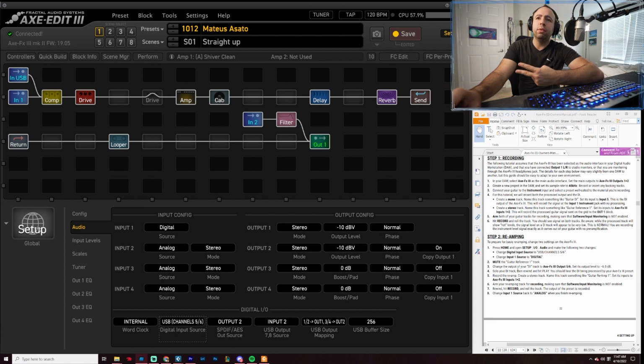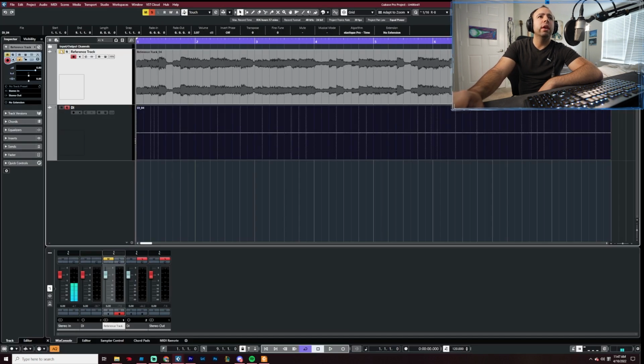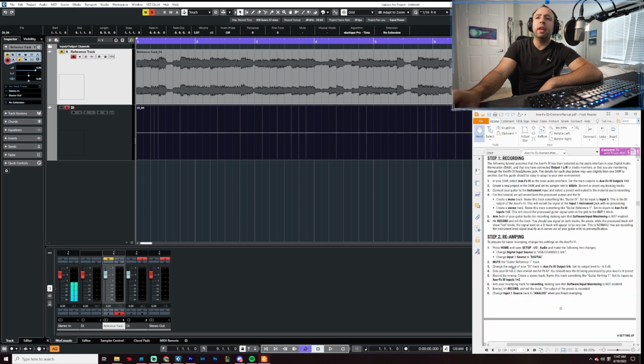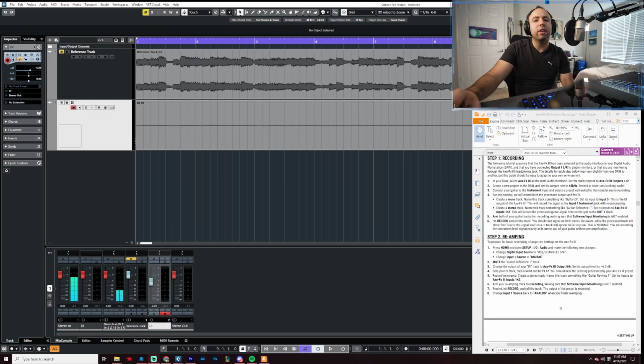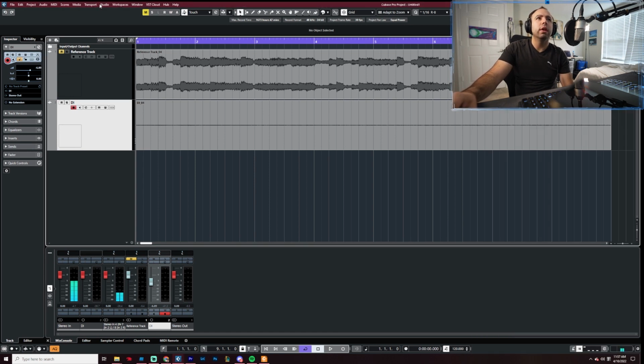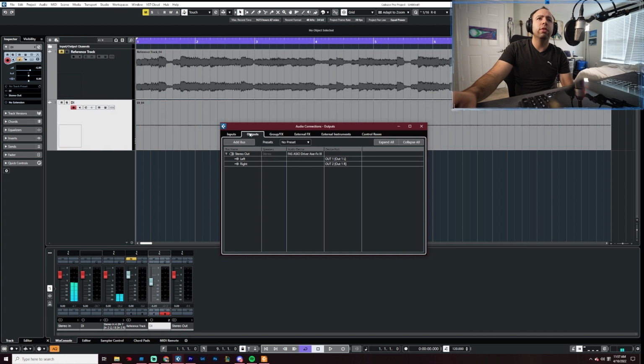For step two, let's mute the reference guitar one track in Cubase. So that's right here. It is muted at the moment. And now we change the output of our DI track to AXEFX output 5/6. Remember, output 5/6 is going to be our DI. So what we're going to do here is go to Studio, Audio Connections, Outputs.